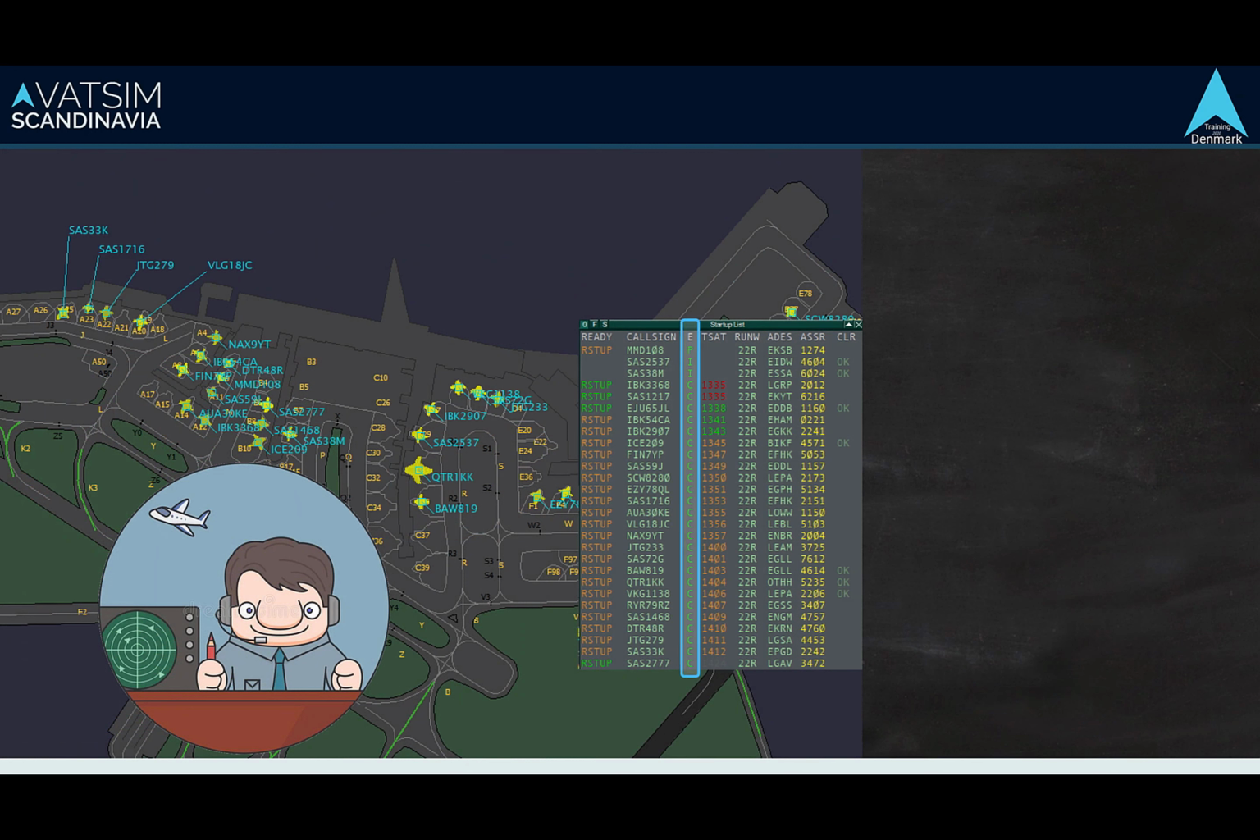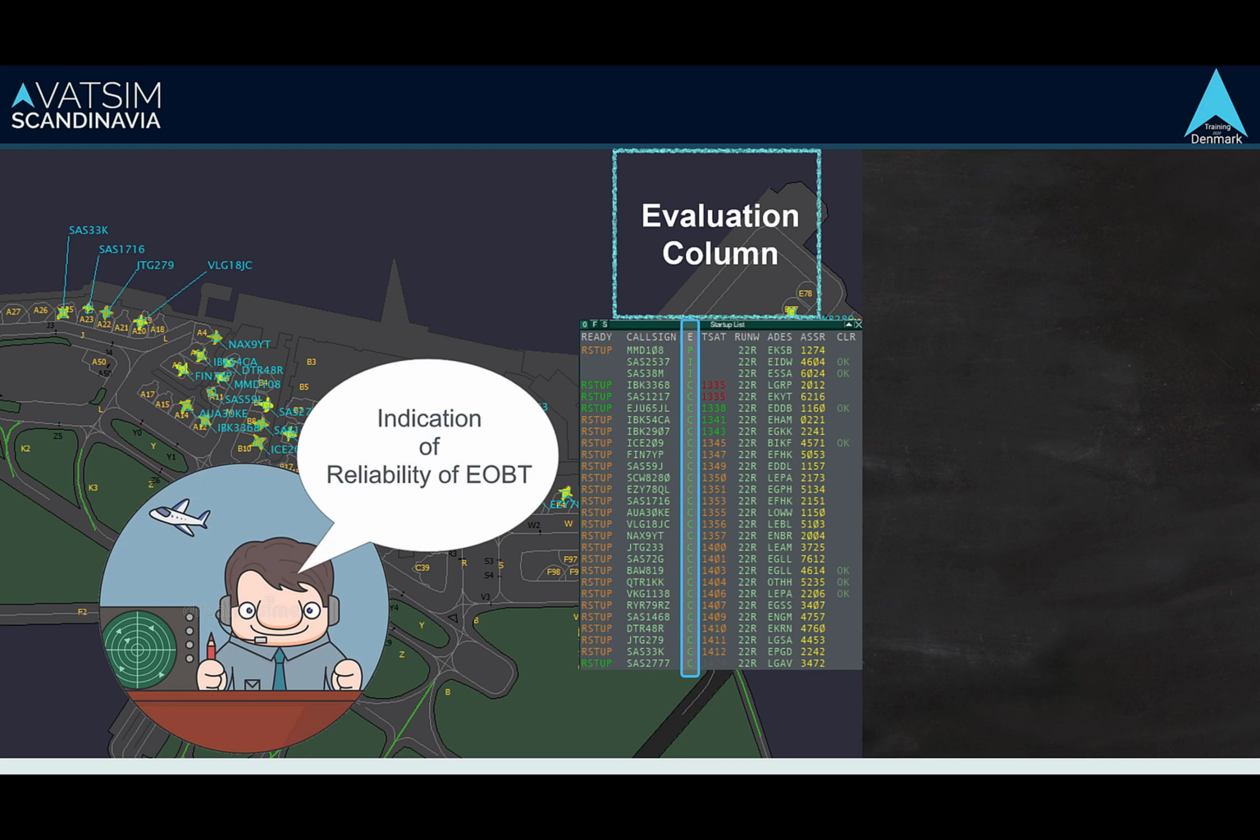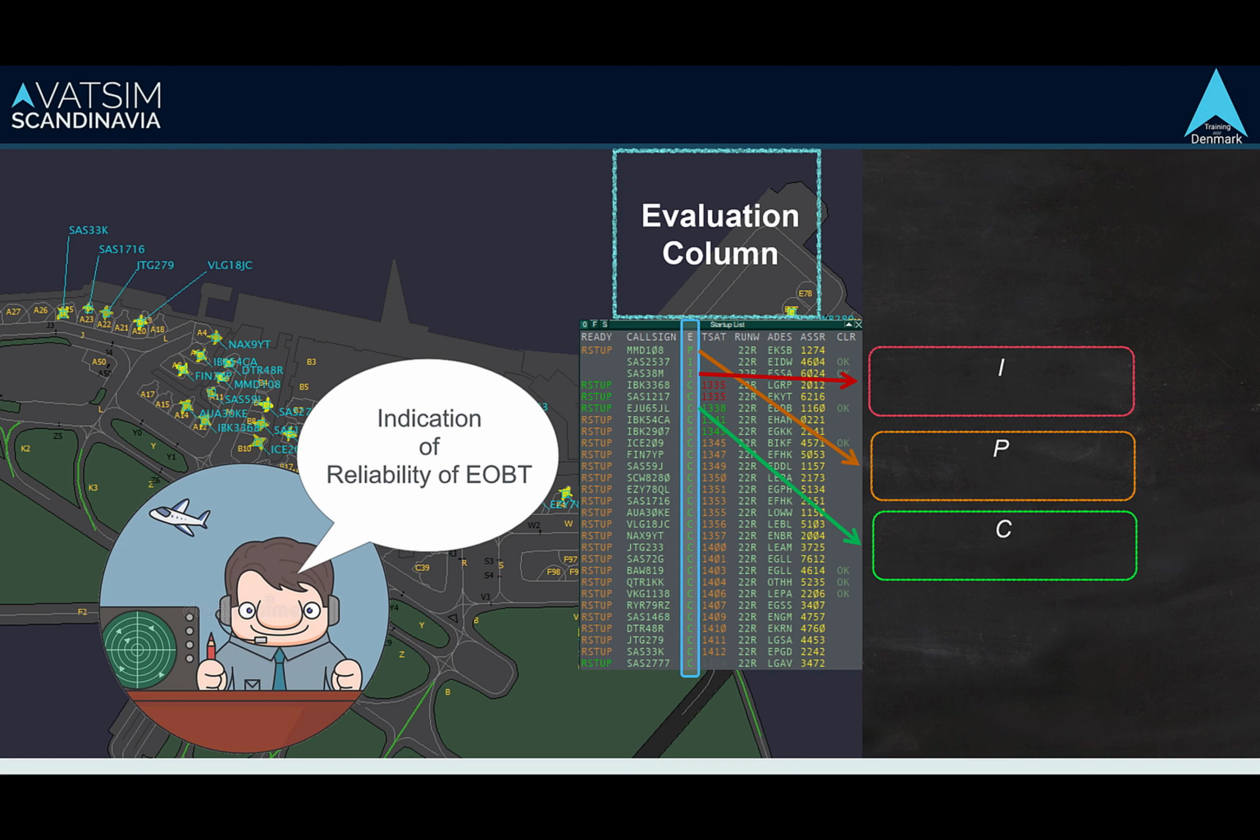The next column, the middle one, is called the evaluation column. This is basically an indication of the reliability of the pilot's filed off-block time, as VATSIM pilots are not particularly good at filing correct times. It has 3 letters corresponding to 3 different situations in relation to this. C basically means correct: the filed time by the pilot is reasonable, it's within 35 minutes, and the system will calculate a TSAT. P can basically be seen as postponed.